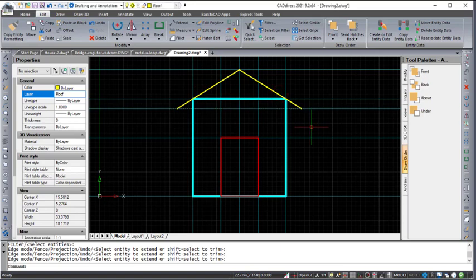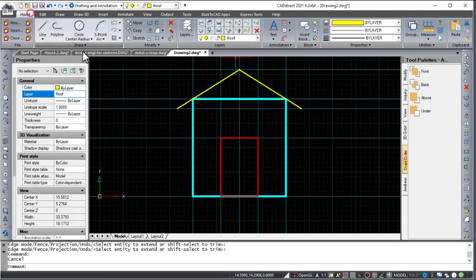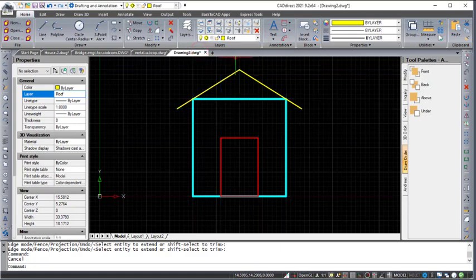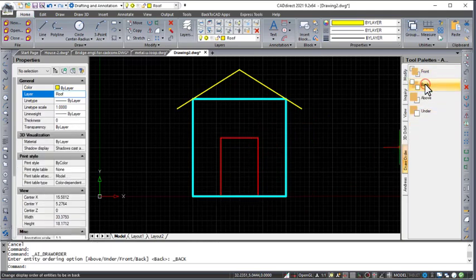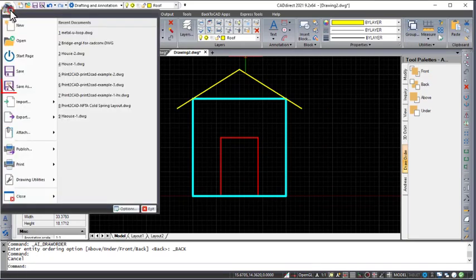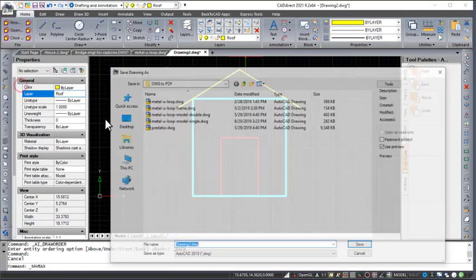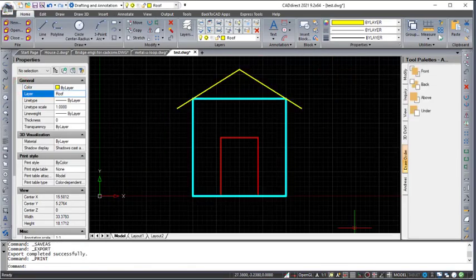Now, the house is ready. If you want, you can switch off the construction lines as well, as you see here. Lastly, you can also correct the object here so that it is behind the walls by clicking the door and then going on back. Now, once all of this is done, you can save your drawing, such as this.